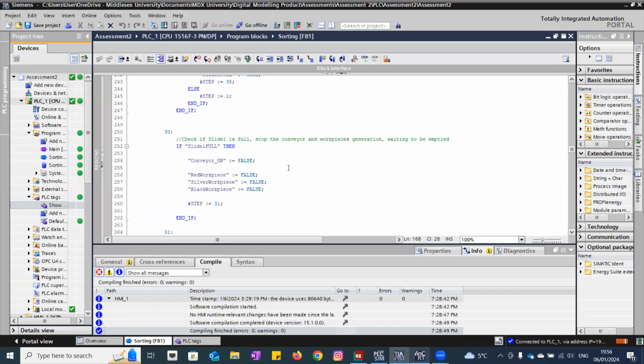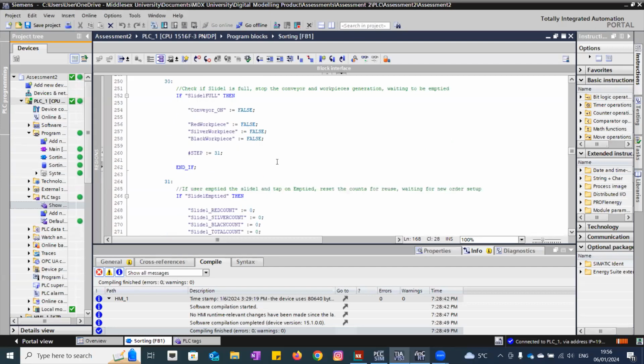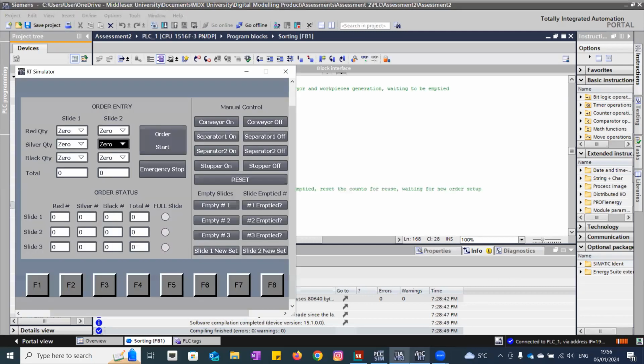After that, if a slide is full, the conveyor and also workpiece generation, I mean the object source, will be stopped. And it will wait for the command of the user. And as you can see here, we have some buttons that can do the object sink. It will remove them manually. And after that, the user can approve that it is already emptied. So I put these for that.